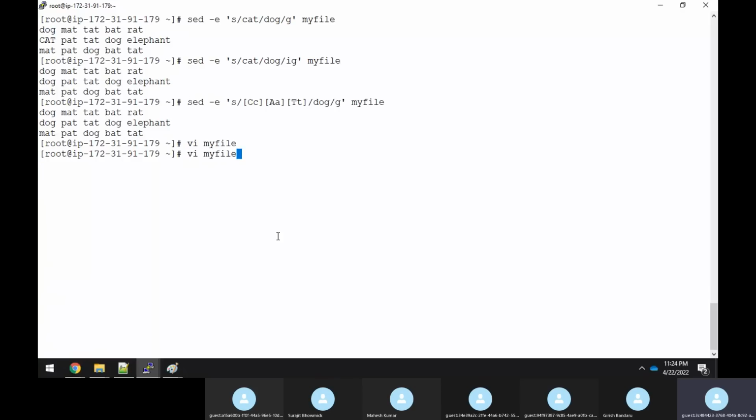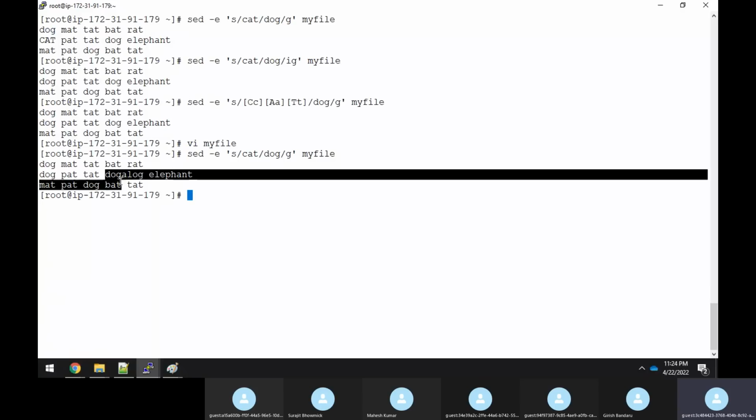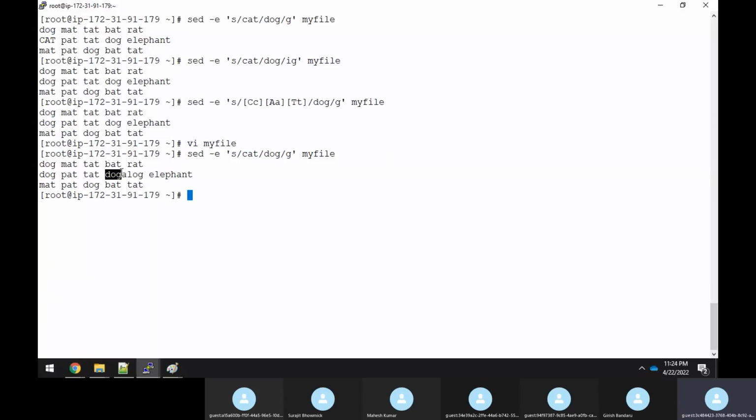Now, if I do a sed -e, cat to dog, replace the dog globally. If I do like this, you could see that even this cat is also replaced with the dog. But I don't want to replace this cat with dog because this cat is not single. It is part of catalog actually, right? So I should not replace this cat with dog. In that case, you want to only search for the word cat like this.